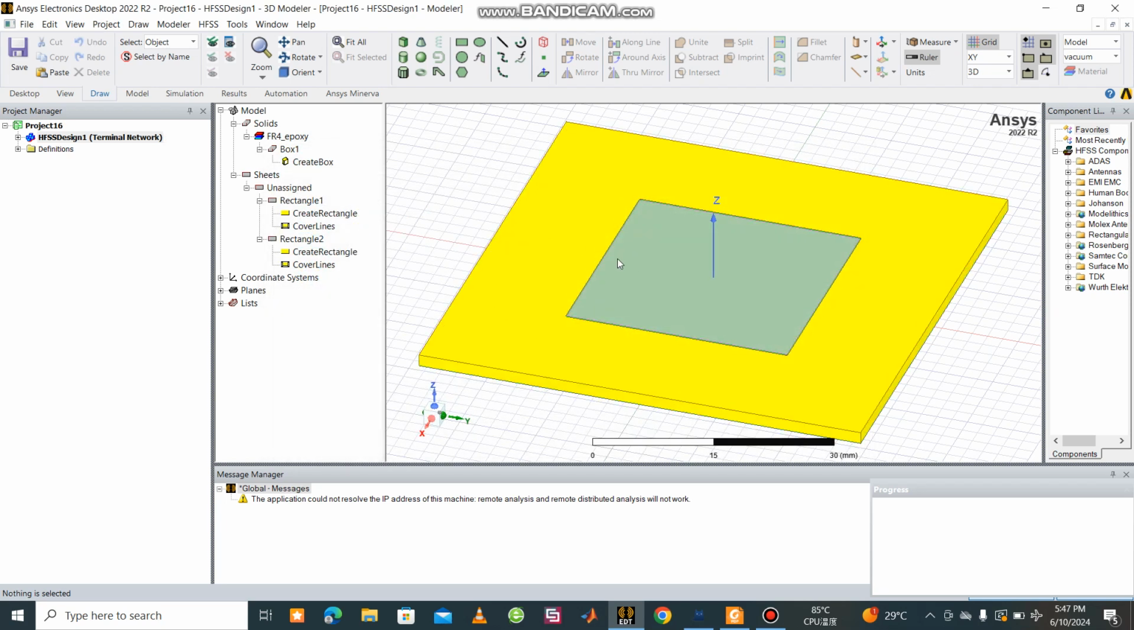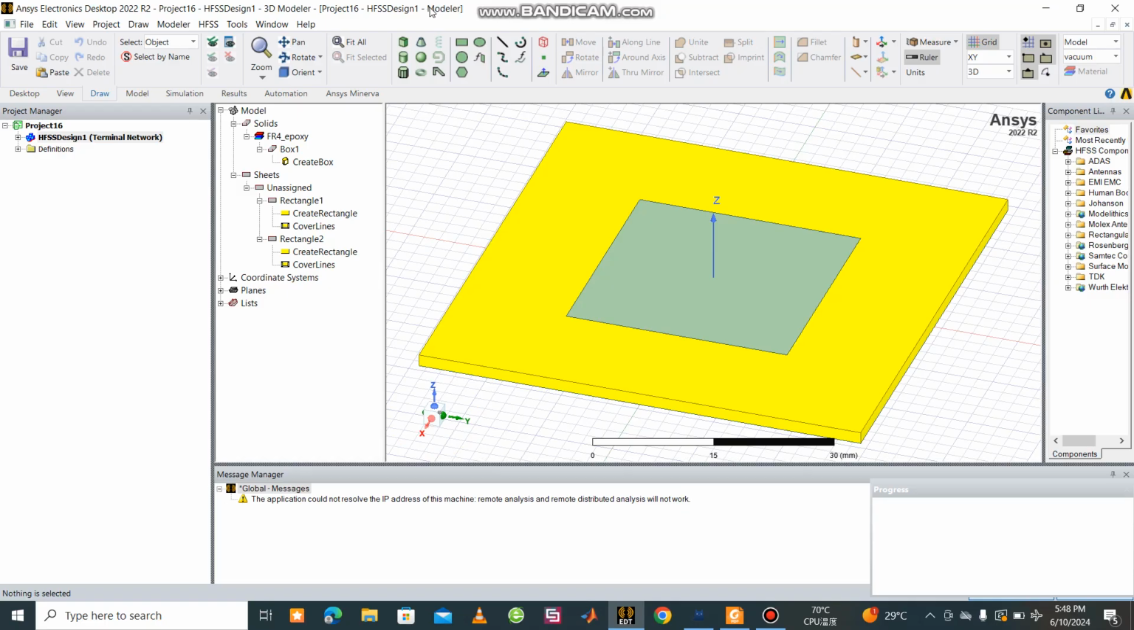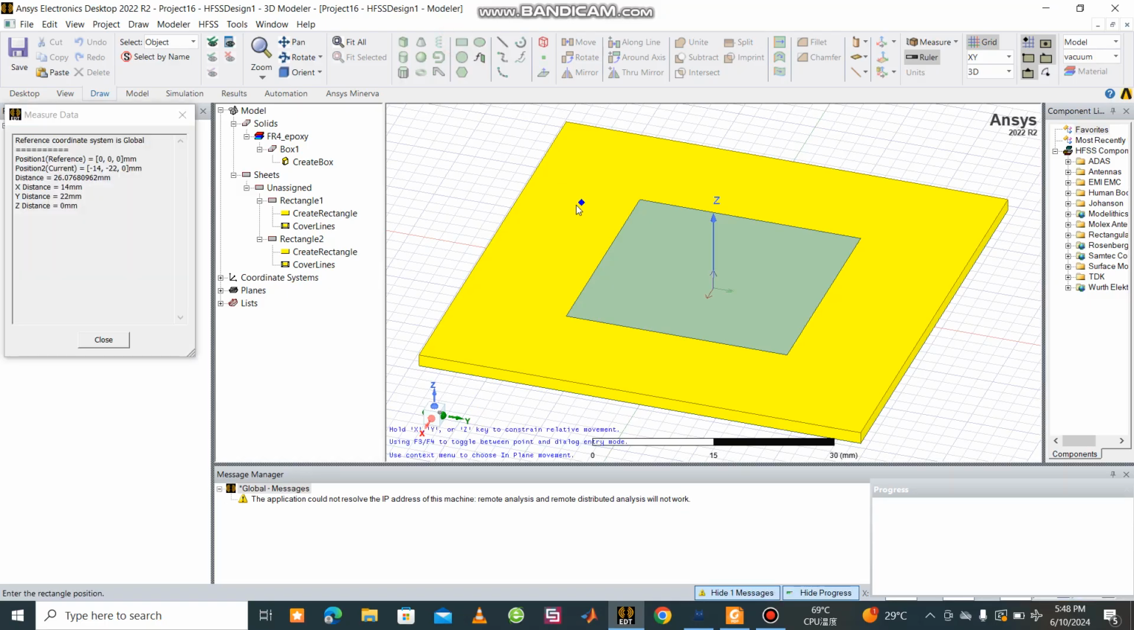Okay. Now what do we have to do? We have to make an inset cut over here, like this. We'll cut over here. Just after cutting this patch, we will add the input feed line. To cut, we draw a patch.